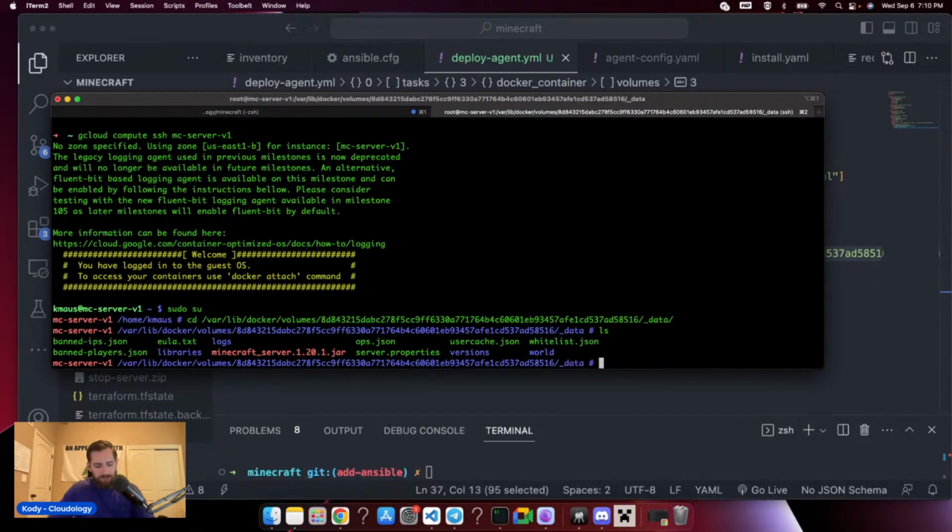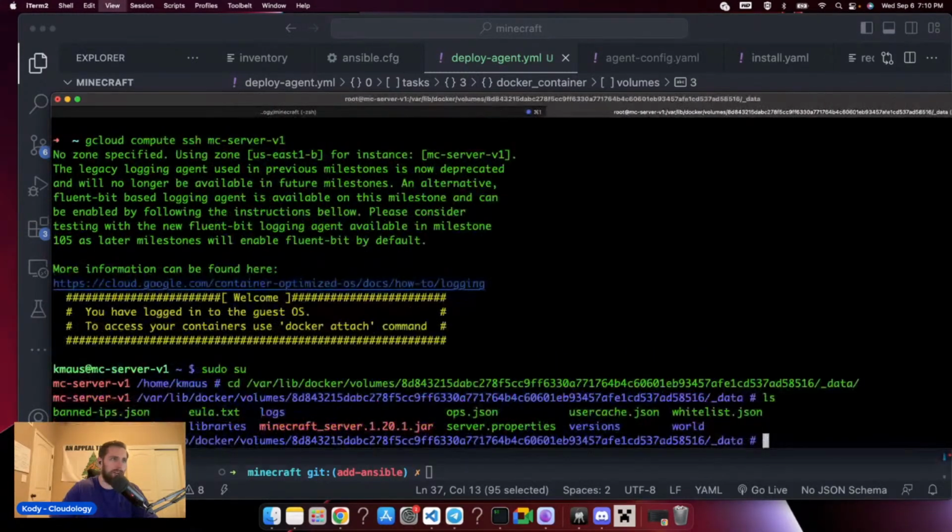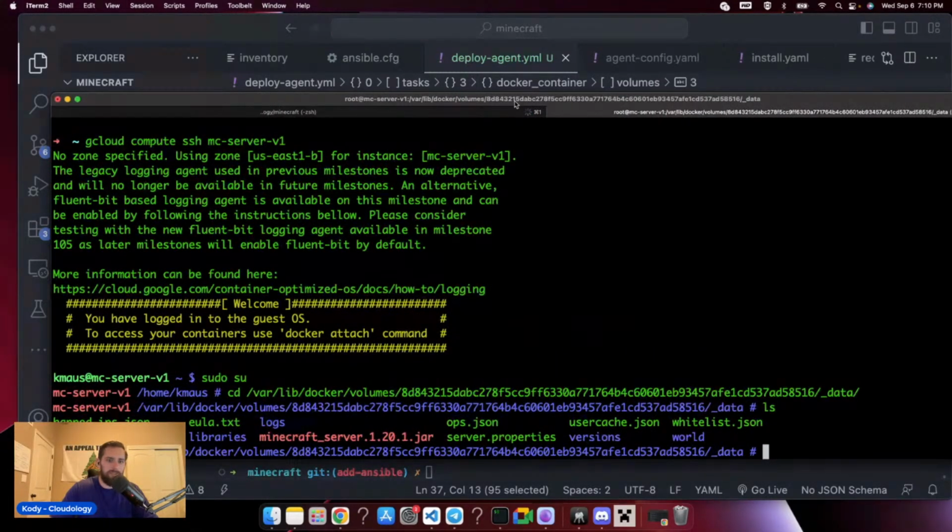Actually, let me zoom this in. I don't know if this is difficult for you guys to see. It's difficult for my old eyes to see, right?